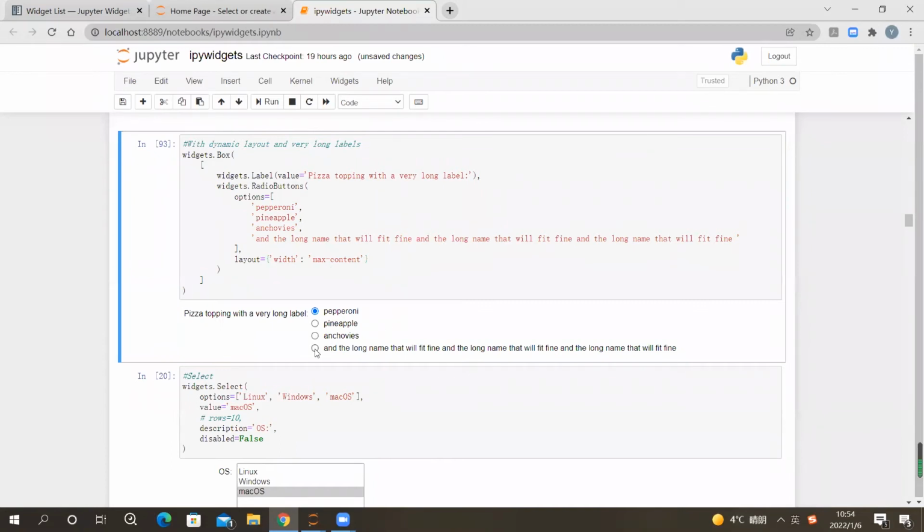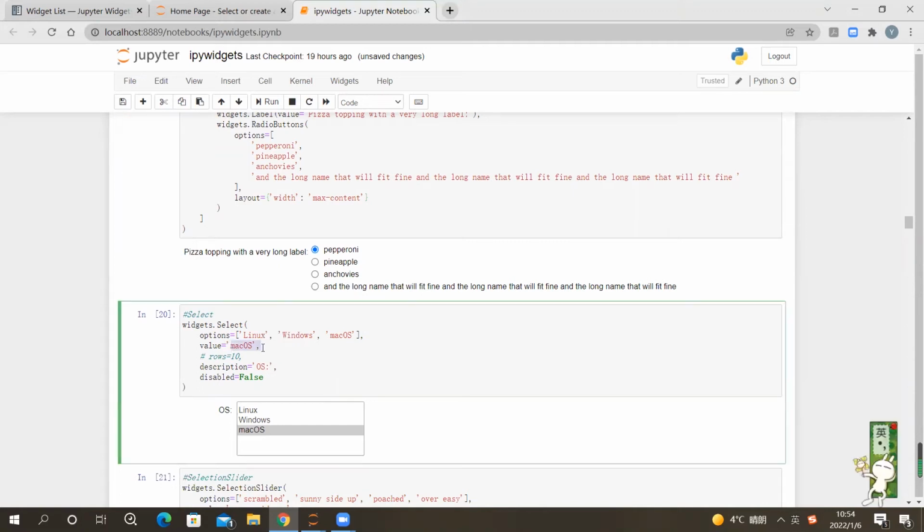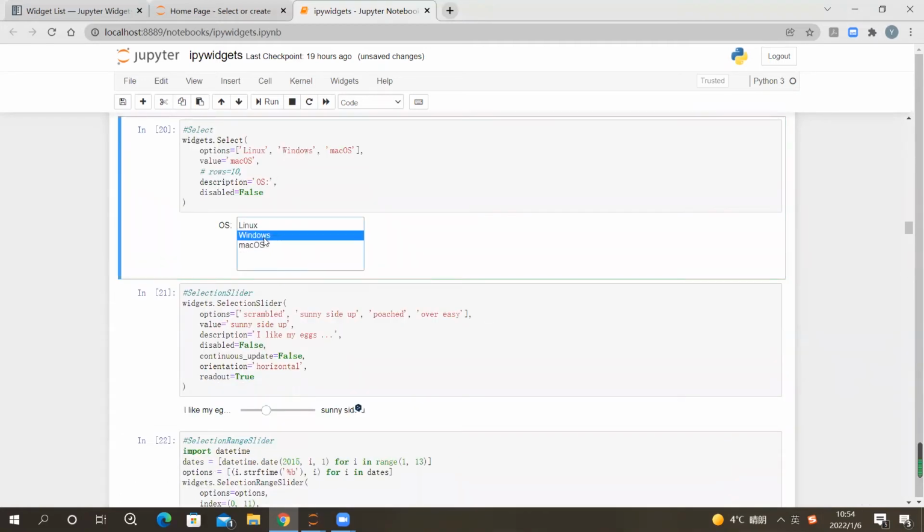Yeah. So if the name is too long, you can set the code here. Next one is select. It's also used to display single selection lists. You can set the options here, and the beginning value is here. Yeah, nothing special. And next one is selection slider.